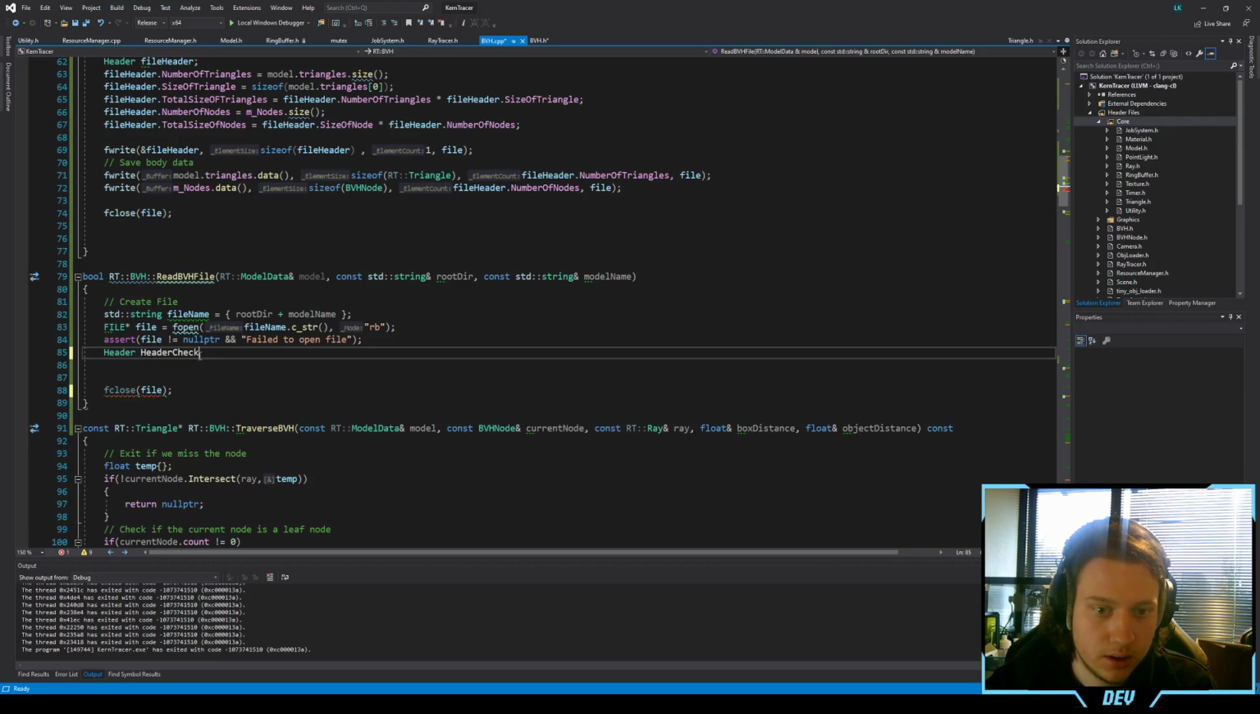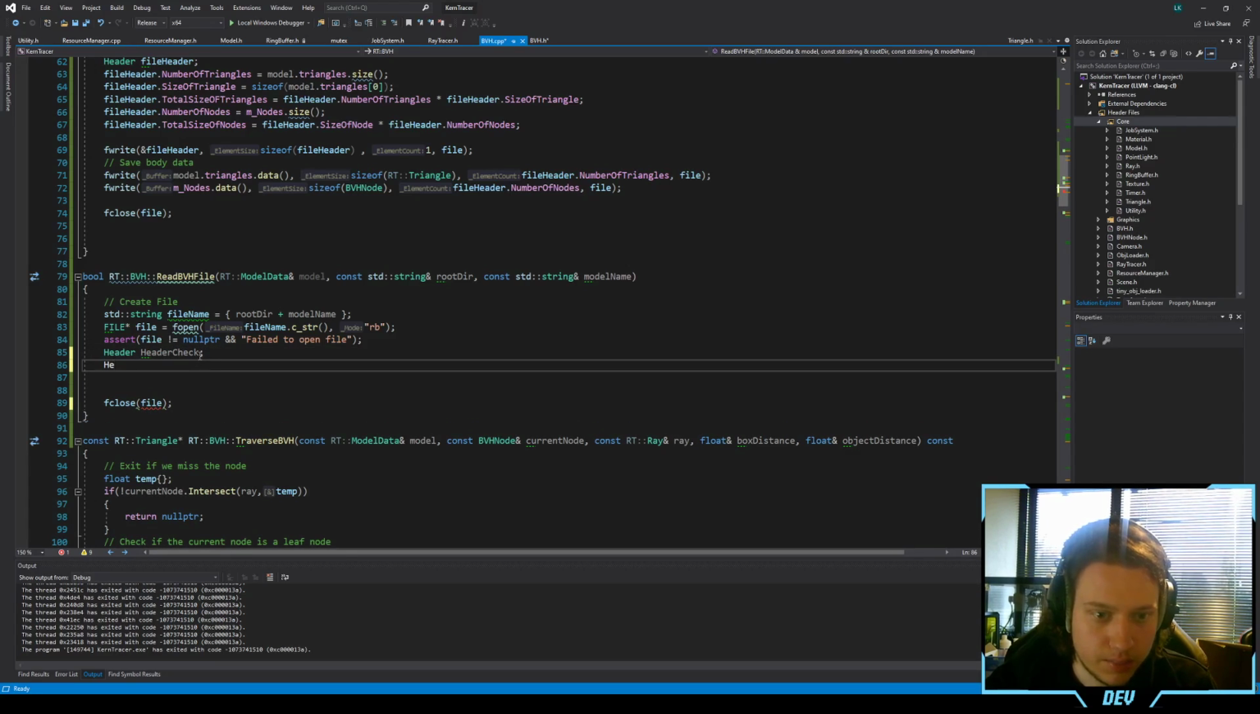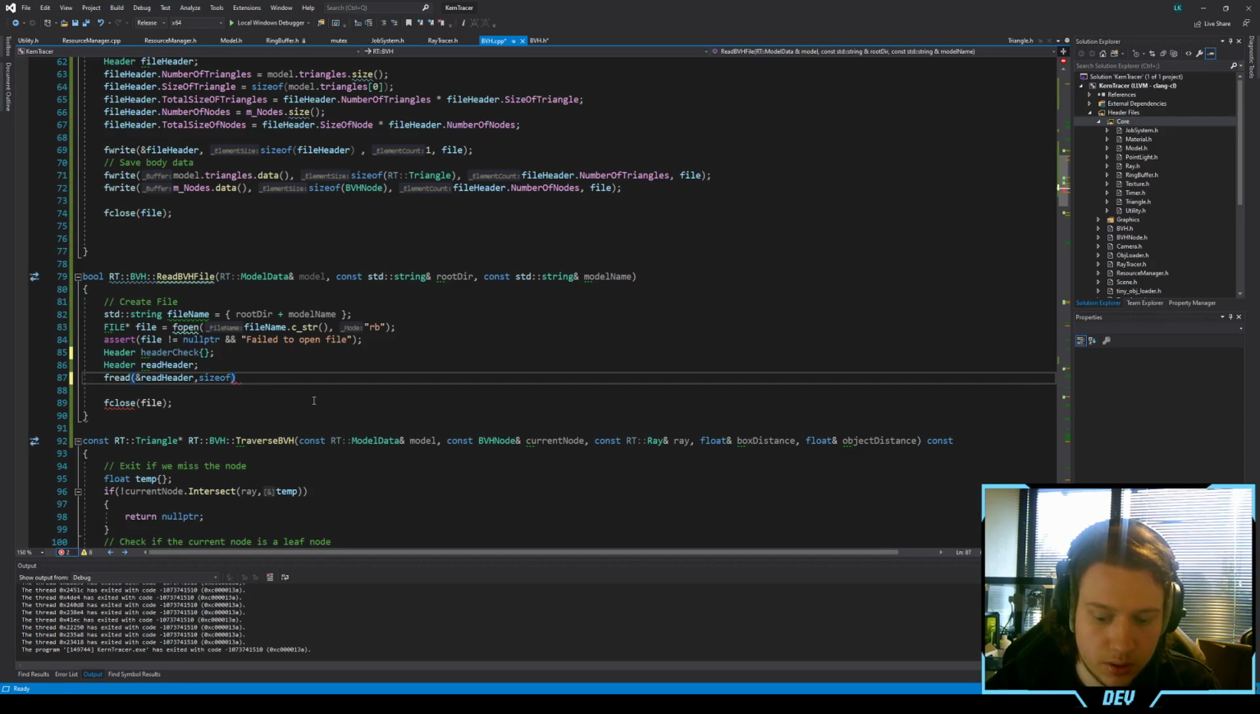Header, this would be header check, right? Then we have another header that is read header, right? And this would be just default initialized. Then we do an fread: read header, comma 1. So it would be size of header, and this would be 1, and this would be file.